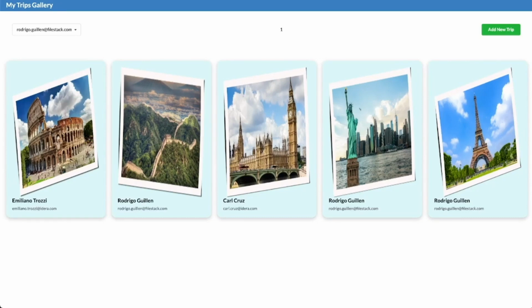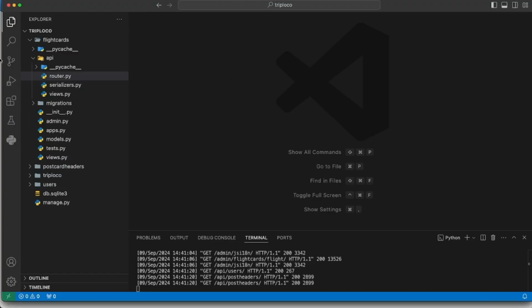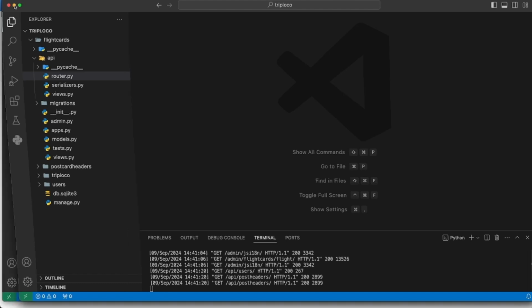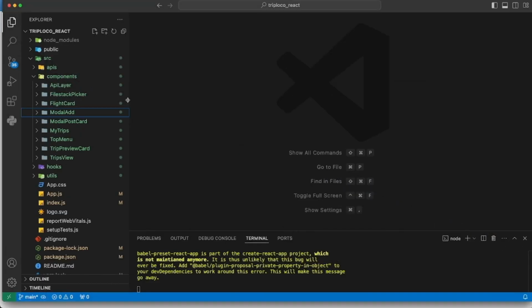So for the complete app, what you're seeing here is a collection of postcards of where we want to go from all around the world, and we will upload them using Filestack and extract all the information using APILayer APIs. In this case, we will be using a small Django backend, or Python, and we'll be using React for the front end.